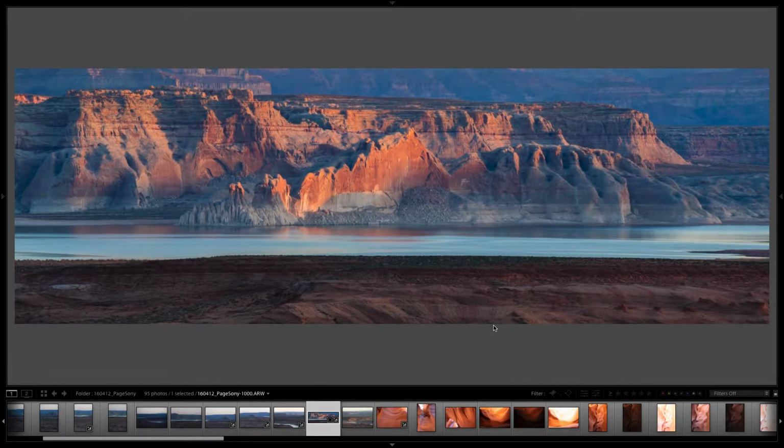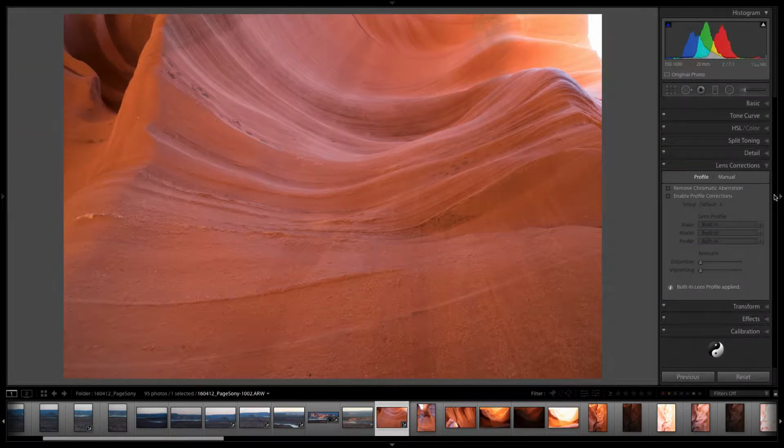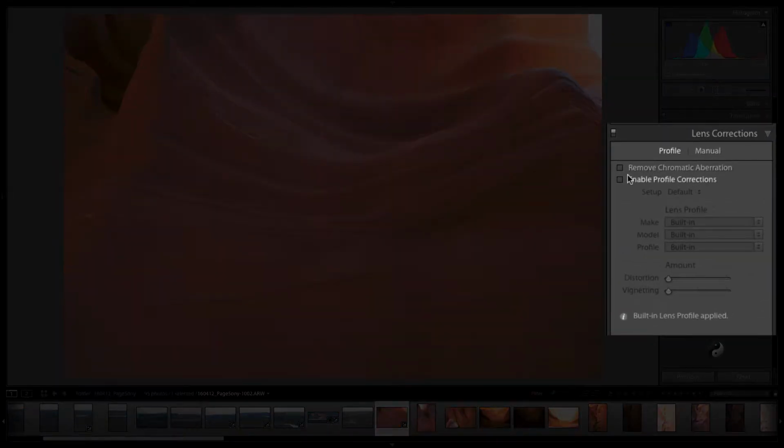Hey, Wayne Fox. Recently, my friend Randy Collier did a video about solving a rather annoying problem with Lightroom. If I select an image here and then go to the Develop module and take a look at the lens correction screen, you'll notice that Remove Chromatic Aberration and Enable Profile Corrections is disabled.